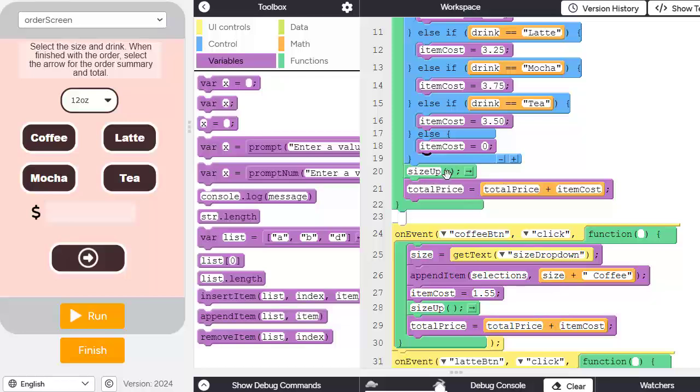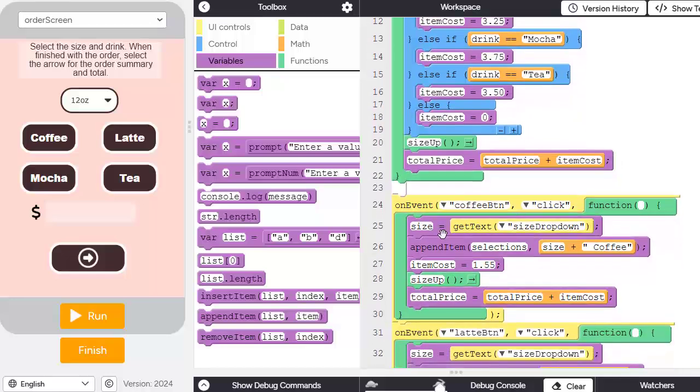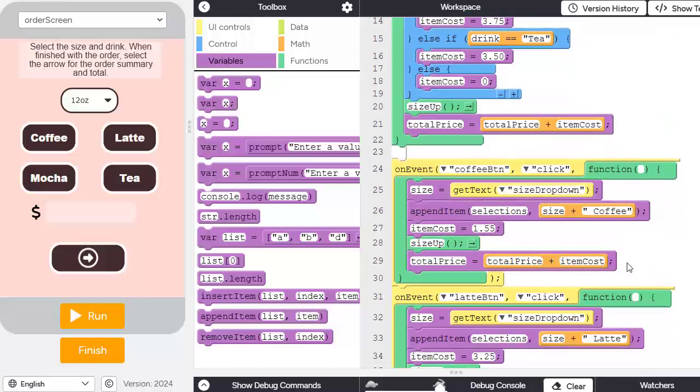Size up, it's still going to call size up, total price. So now we can just call this function. What are we going to call this function? Drink price? Or new selection? We're going to call it new selection. And then we're going to just strip out all these lines.